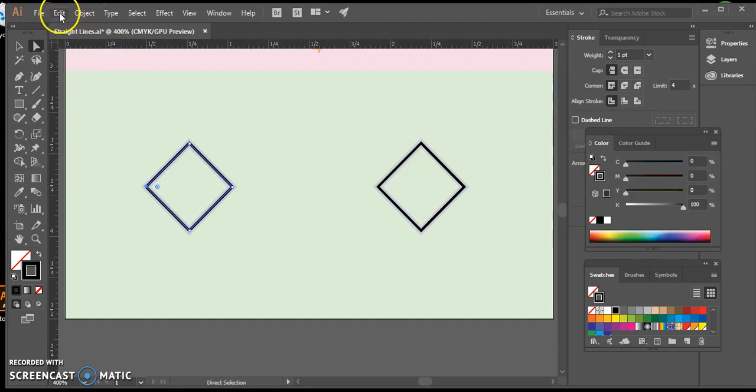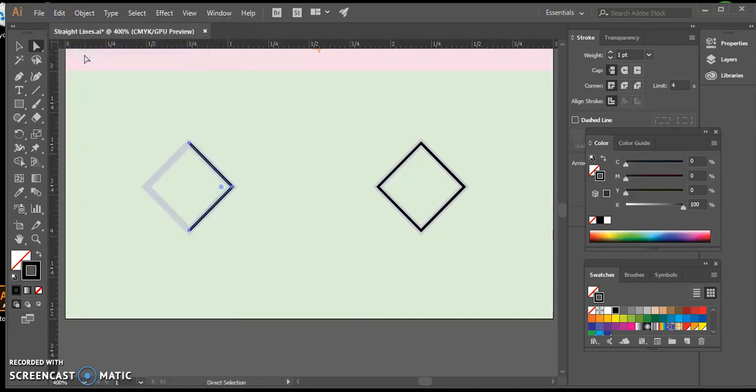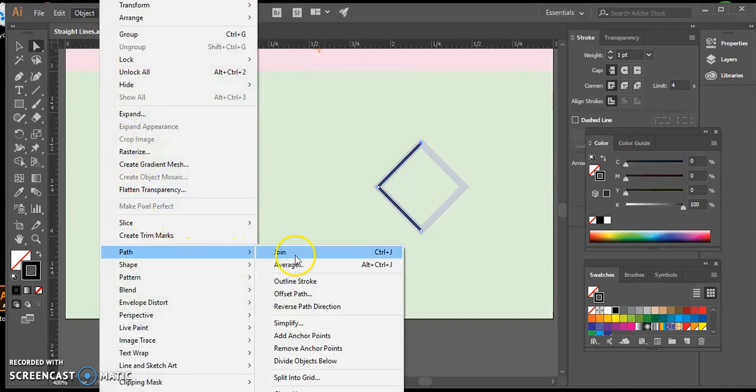Click Edit on the menu bar, Cut. Cut the right point on the second diamond. Okay. Select the top point of each path. Press and hold Shift. Then click Object, and then we're going to go to Path and Join.